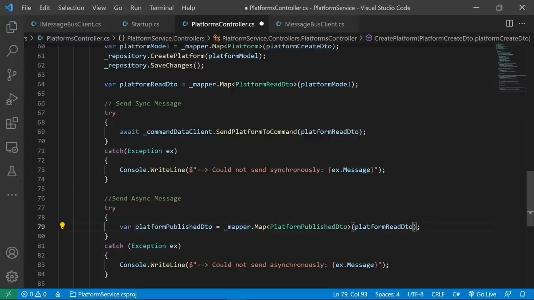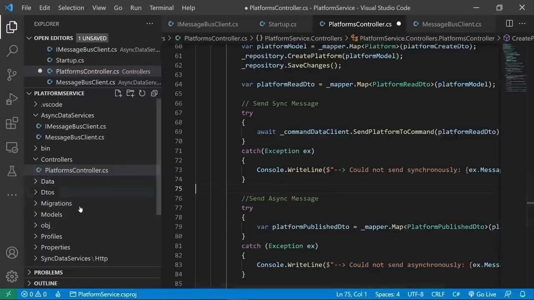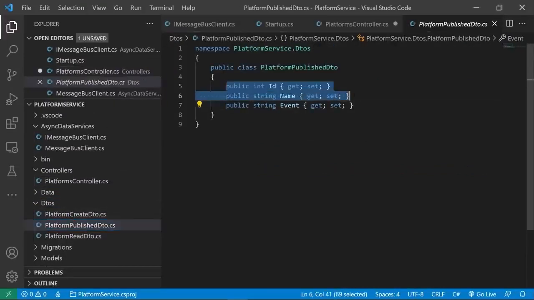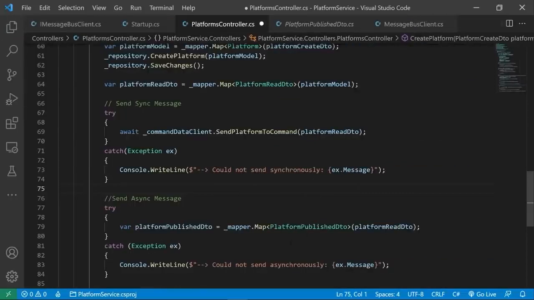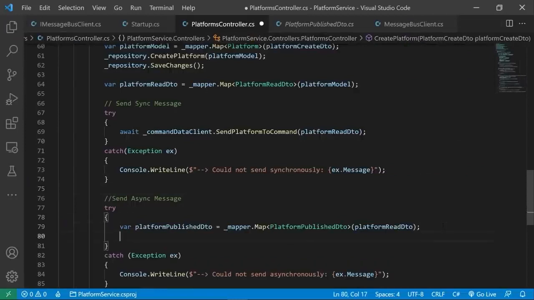Now you'll remember, if we just do a Control B over in our DTOs, in our PlatformPublishedDto, we had all this stuff here, fantastic, but we also had this property called Event. Event is not available as part of our PlatformReadDto, so we need to explicitly add that in. That's just to help us identify at the other end what type of message event has been sent out. So for platformPublishedDto, we'll find the Event property and make that equal to Platform_Published.